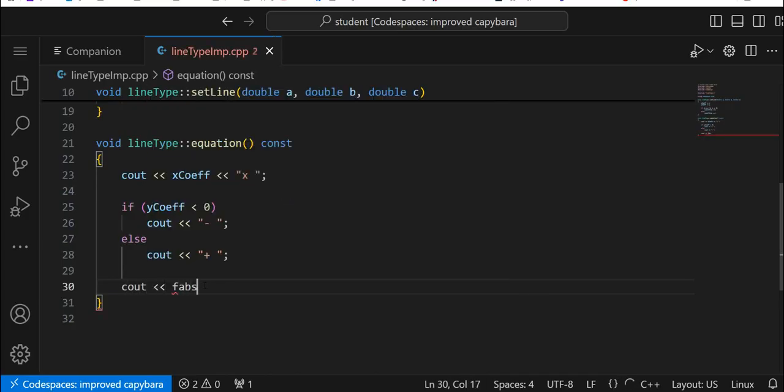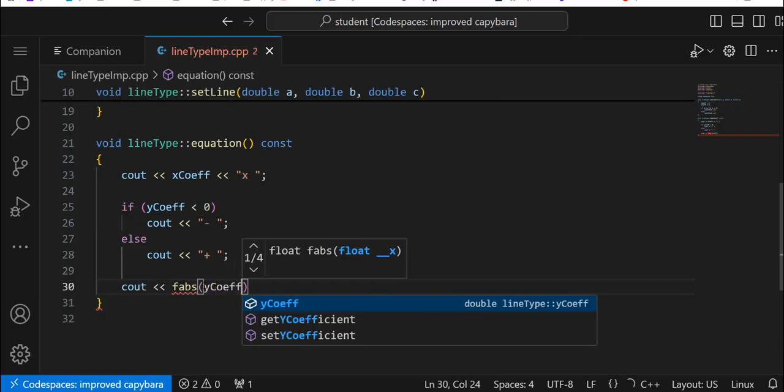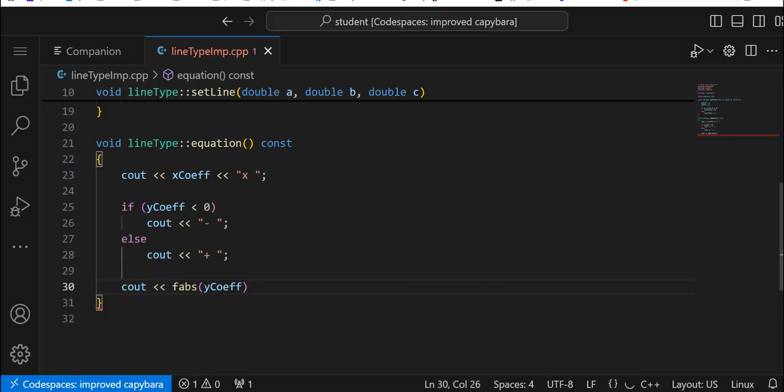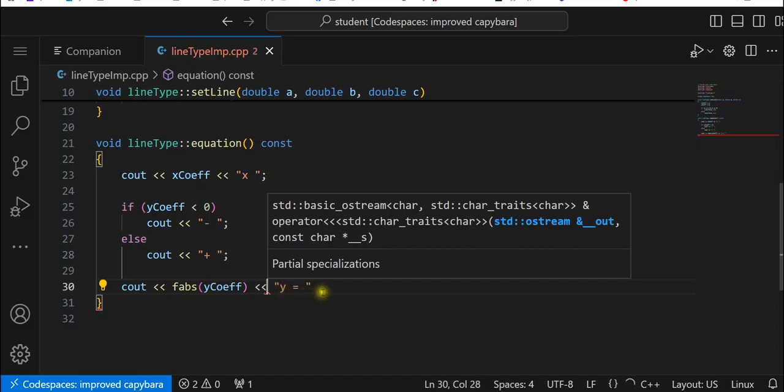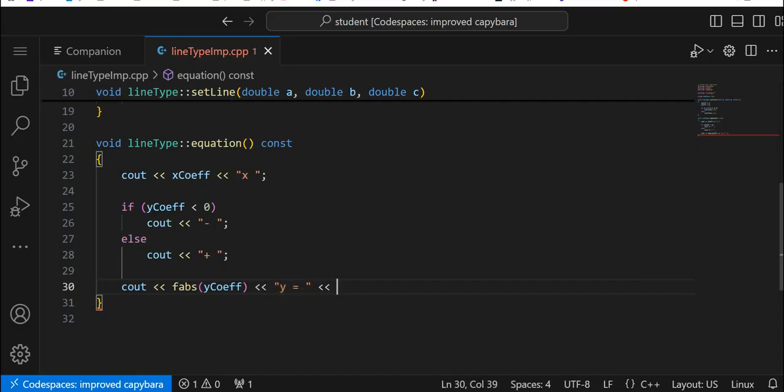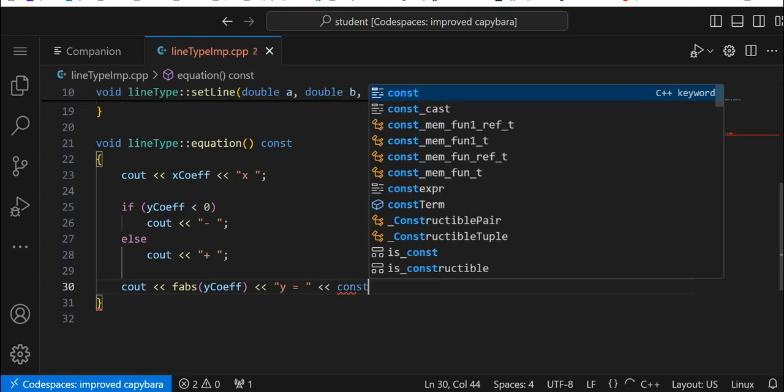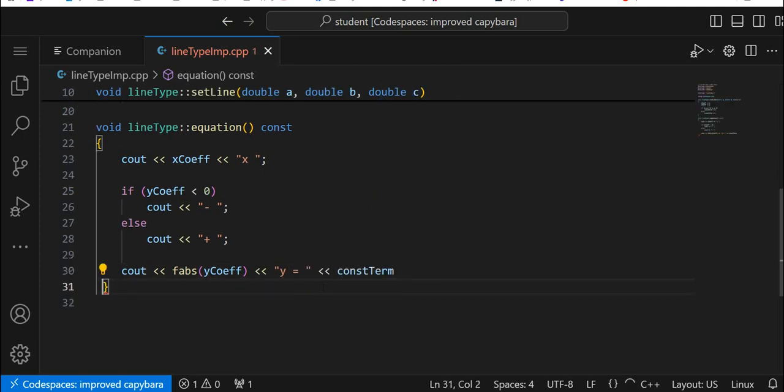Let's say fabs Y coefficient. And let's go y equal space before and after the equal sign. And let's go constant term. Constant term and 5. Alright, so that function is complete.